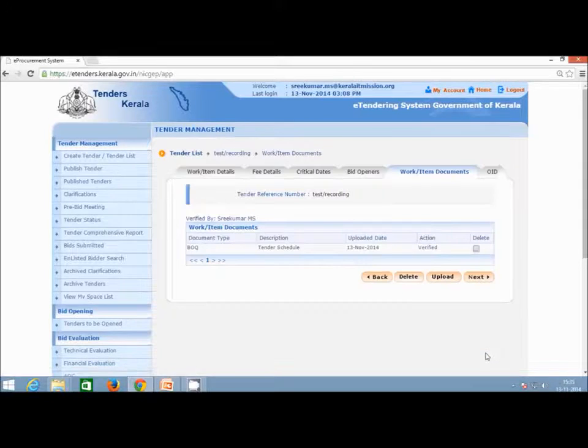Likewise, all tender documents such as technical specifications, preliminary agreement format, e-payment format, etc. need to be uploaded as tender documents by clicking on the Upload button and then uploading each document with the type as tender documents. After uploading the necessary tender documents and verifying them, click Next to proceed.